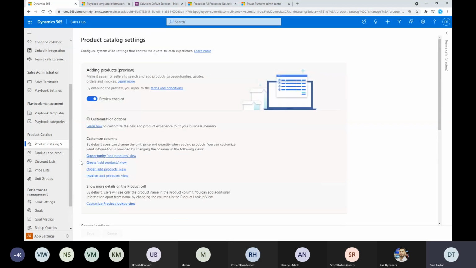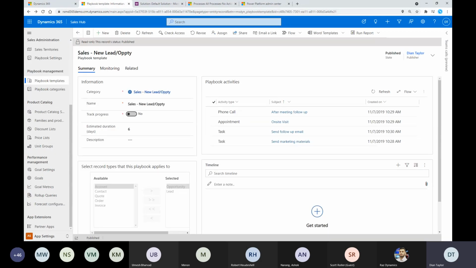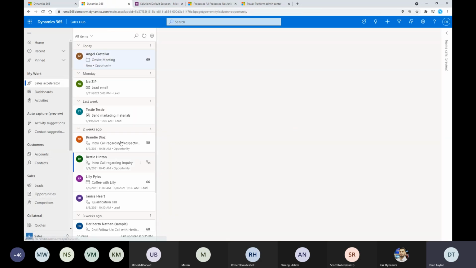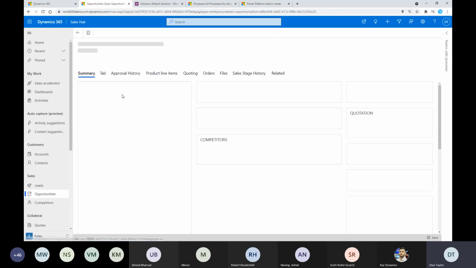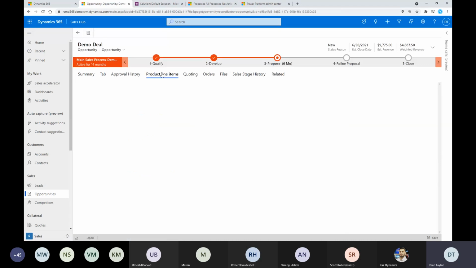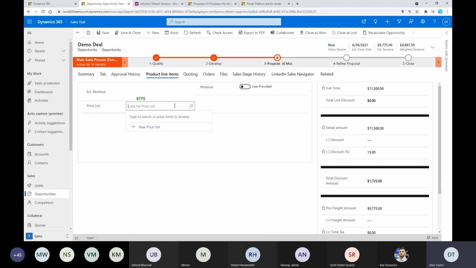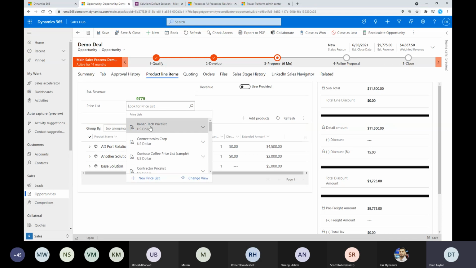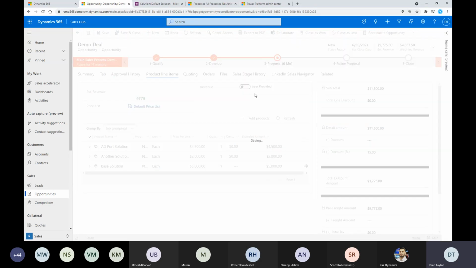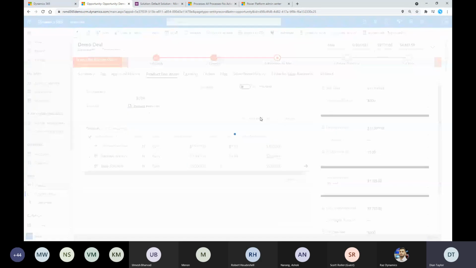Now, this particular one, I wrote an article about this one as well. This is a new feature that is in preview currently where you have a different way to add products to opportunity lines. So let me just go ahead and open again an opportunity here. Let's go back to my demo deal here. So I can go here to my product line items because I have this turned on. Let me actually go to my default price list. And then let me go and click on add products.